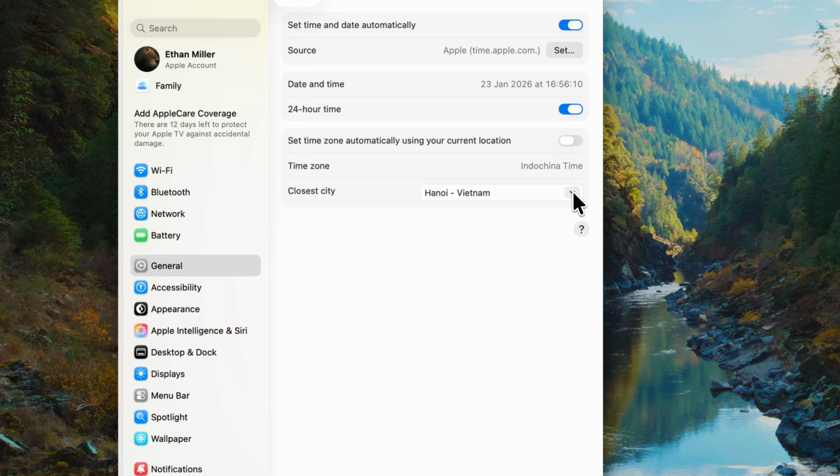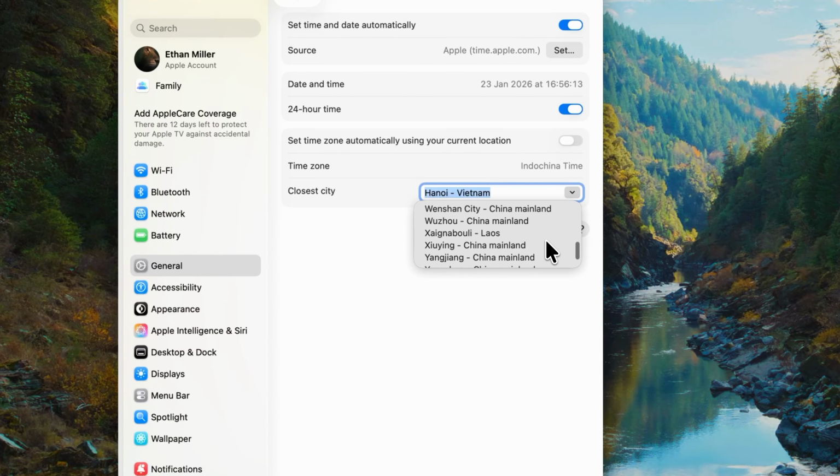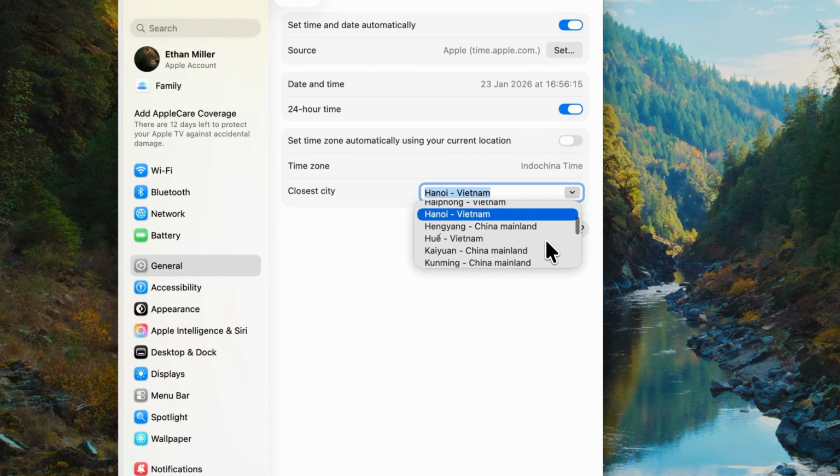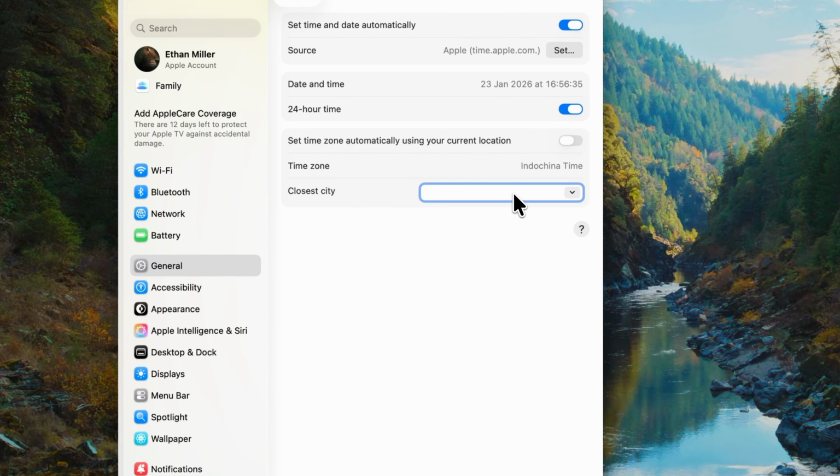Now, if you click this little arrow, it only shows a very limited list of cities, which can be pretty confusing. So, to pick the exact city you want, you should just type the city name directly into this box. Then, hit Return. Your time zone is now automatically updated based on the city you just entered.